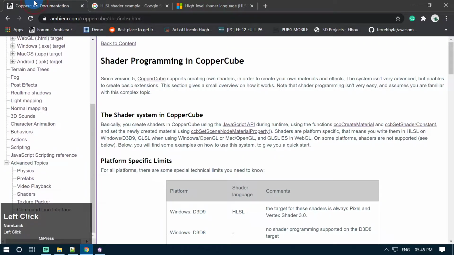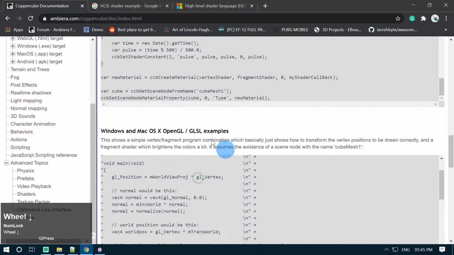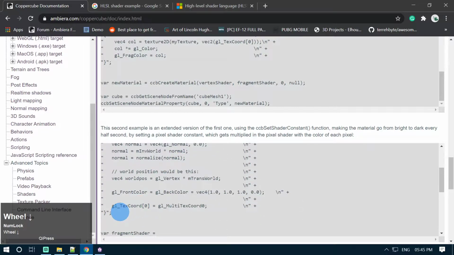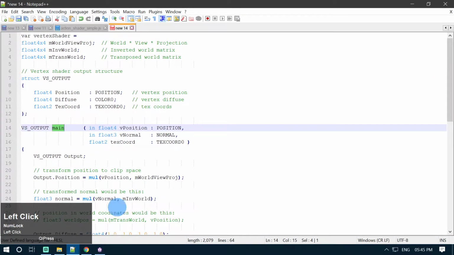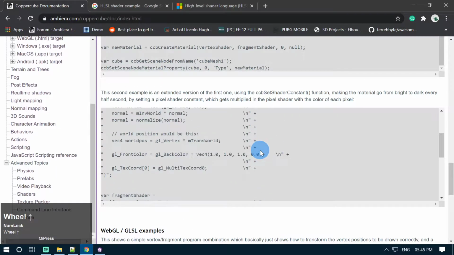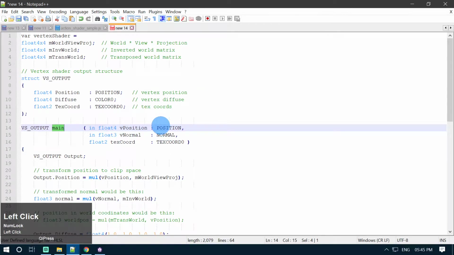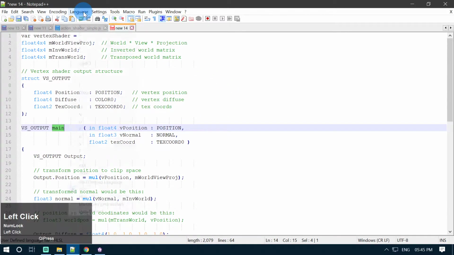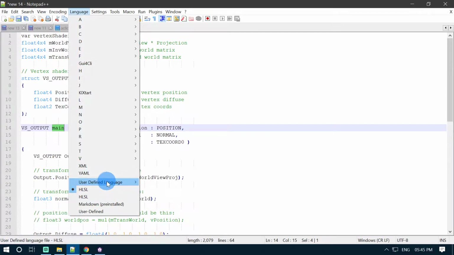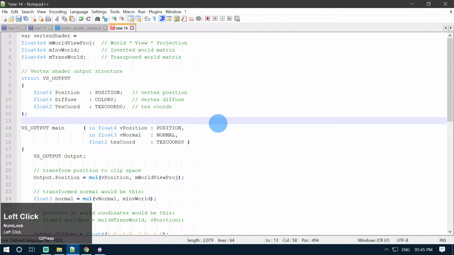I am going to use this example shader which comes with the CopperCube documentation for demonstration purposes. I have already copied this example code from the documentation into my Notepad++ and removed all the string iterations from this code so that you can understand it better and to make it work with my syntax highlighting. I have also selected HLSL as the syntax highlighting language for my Notepad++. You might not see HLSL in your Notepad++ language list because you have to define it as a user defined language. You can find the link for the language pack in the description down below.